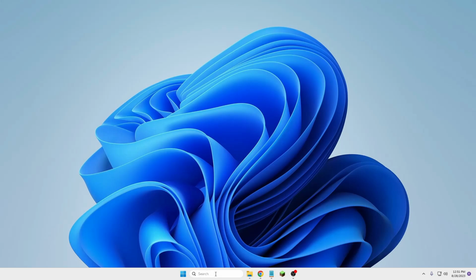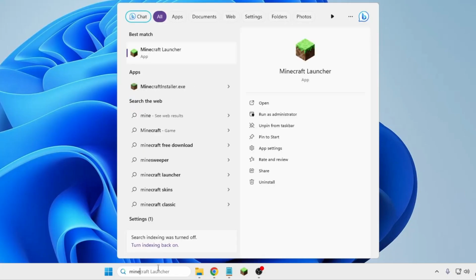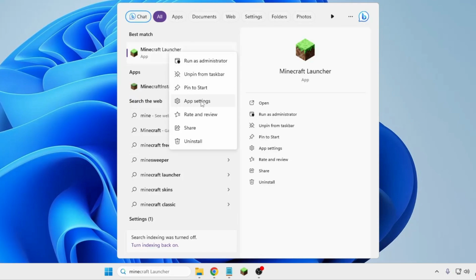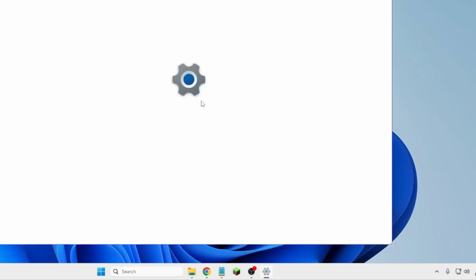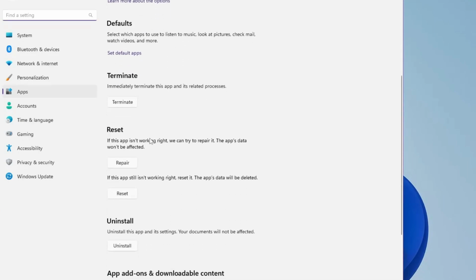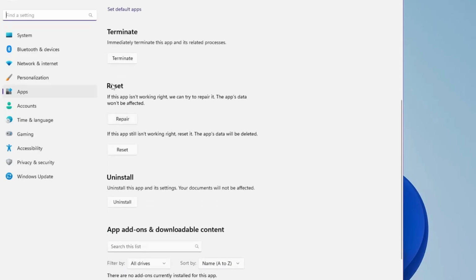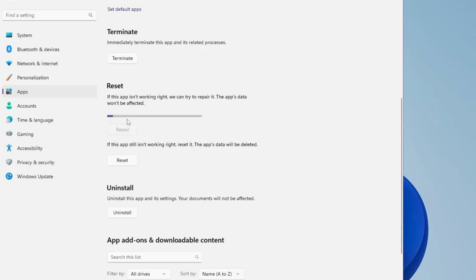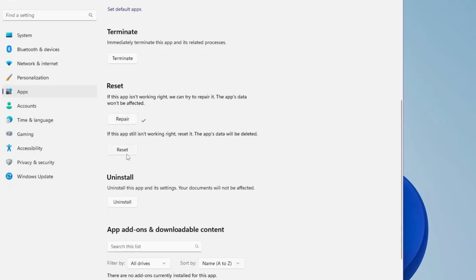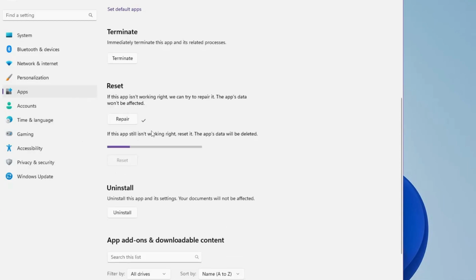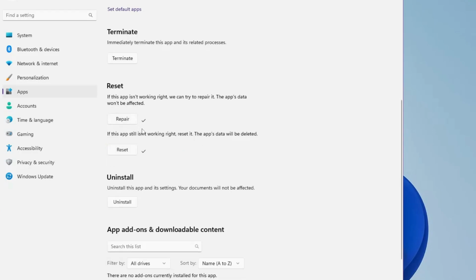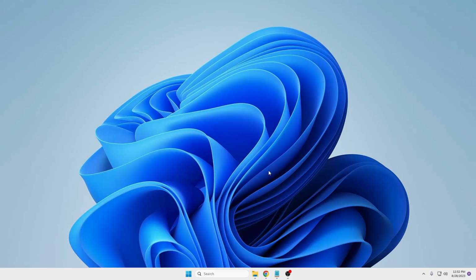First, you need to click on your Windows search and type Minecraft launcher. On Minecraft launcher, right click on it and click on app settings. In the app settings, scroll down and you will find the reset option. First you have to click on repair. Once done, click on reset. Now once it's been reset, try launching Minecraft again and see if the problem has been fixed.